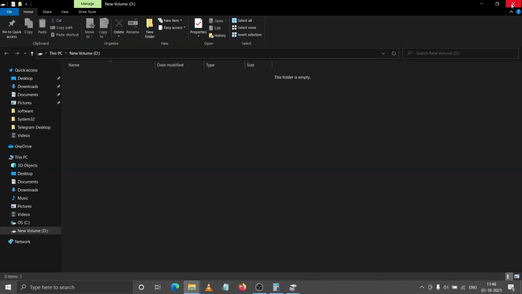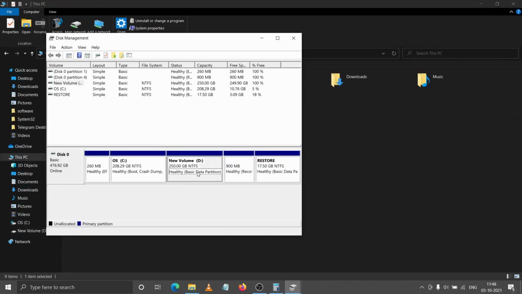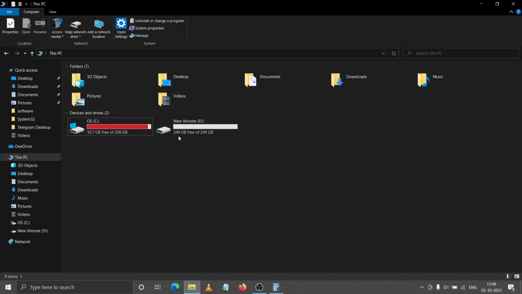So this has become a new drive now. You can see I have a new drive here, which is nearly 249 GB. So if the operating system is not allowing you to take the maximum amount of space from the C drive, this is the method to do it.